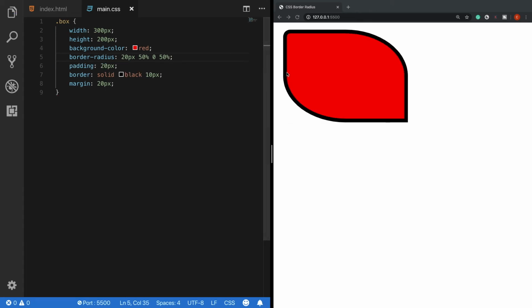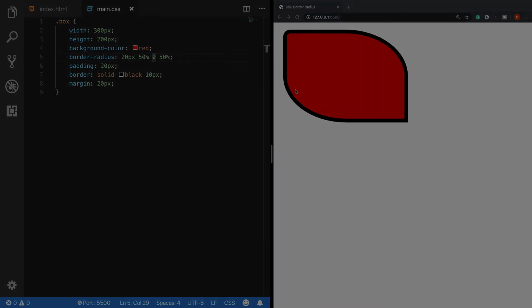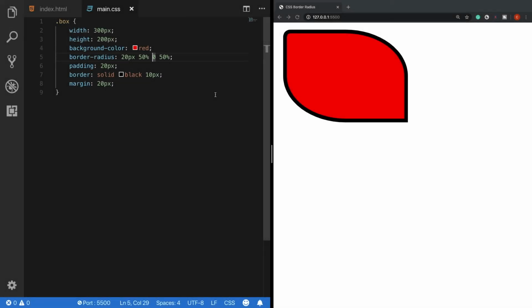Okay, so as we can see, the top left corner is slightly rounded. The top right and the bottom left are rounded at the maximum value, and the bottom right, which is the third value here, is not rounded. The border radius property of CSS gives a nice flexibility to style our box-shaped elements as circles, ovals, and other kinds of shapes.